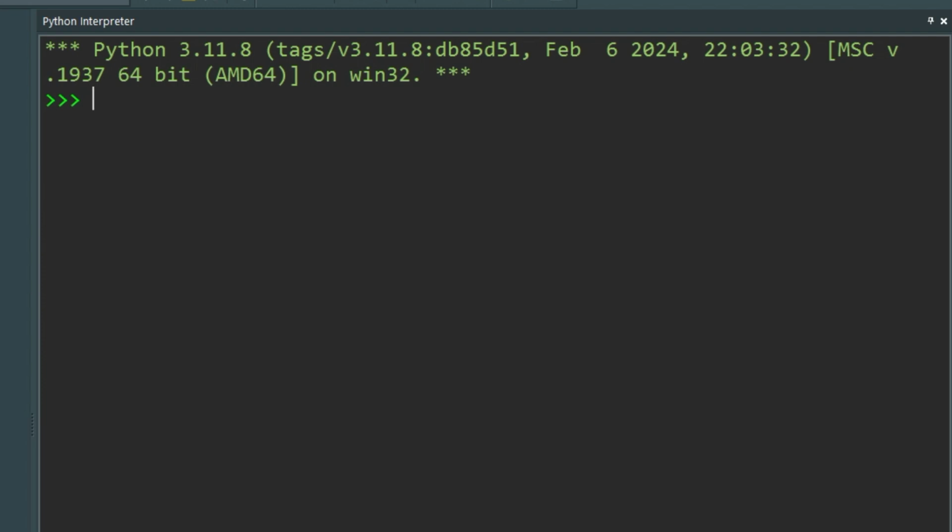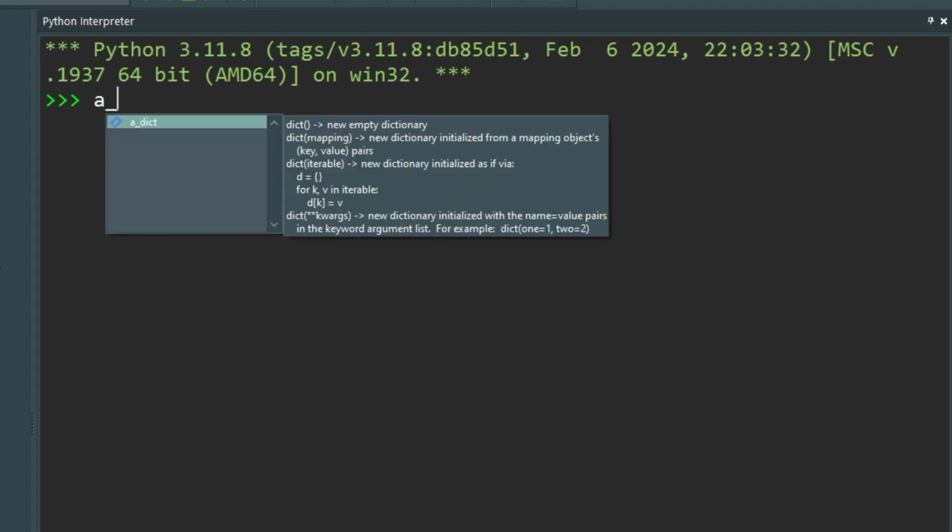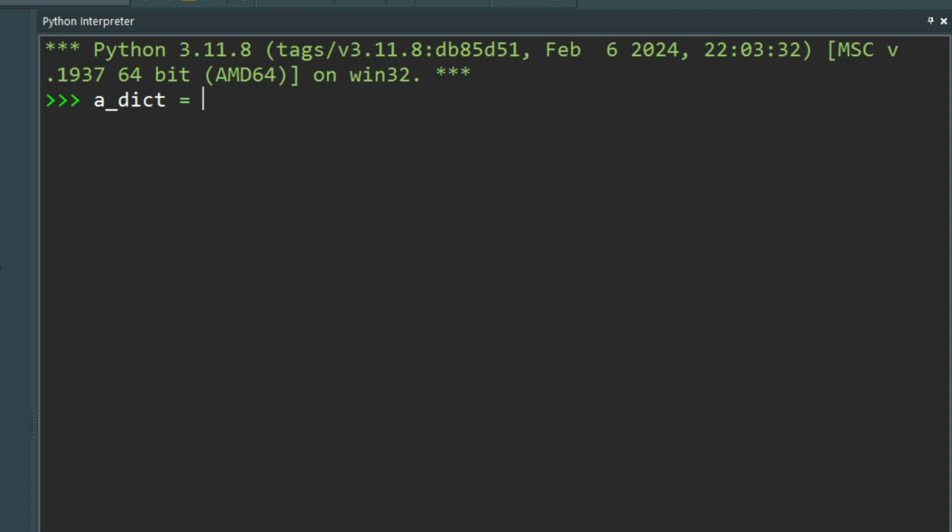Let's create a variable for our dictionary. We'll just call it a_dict and set it equal to our curly braces. We'll begin with the immutable keys and we'll start with numbers. We'll set our key to 1 and we'll set all our values to be an empty string. Now when we hit enter, this dictionary is perfectly fine. We did not get an error.